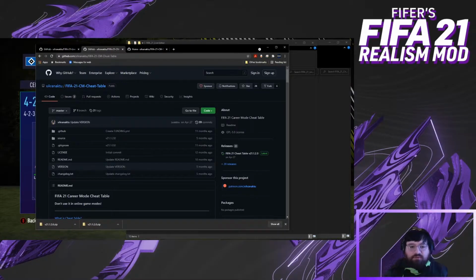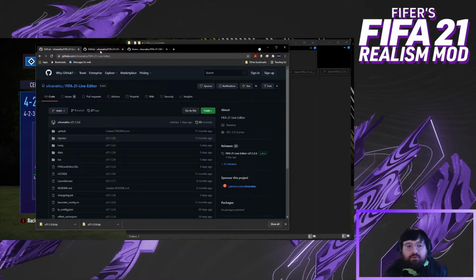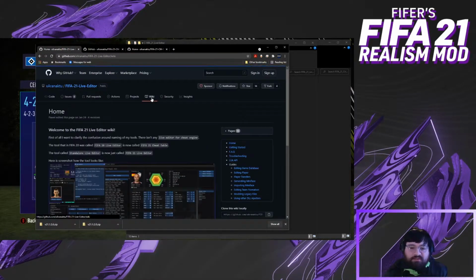If you go into the cheat table, same thing. Go to the code. On the right hand side are the releases. The most recent one shows up right here on the pop-up. The very important thing to know is that both of these, the cheat table and the Live Editor, have their own wiki tabs. The wiki tab tells you what you can do, how things work, with some guides and helpful things to know.